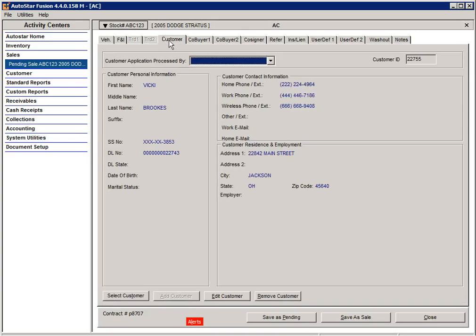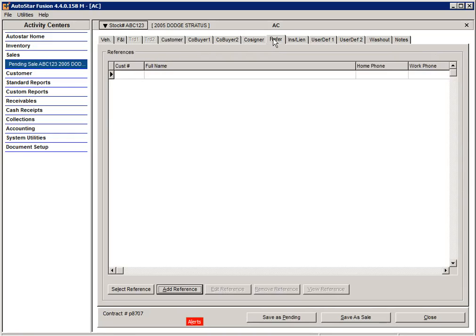To the Customer tab, Co-Buyer, you can make edits just by clicking Edit Customer or Edit Co-Buyer at the bottom of the screen. If you needed to add a co-buyer or a co-signer, you can do that before you finalize the sale. Additionally, if you need to update or add some references, you can do that here.